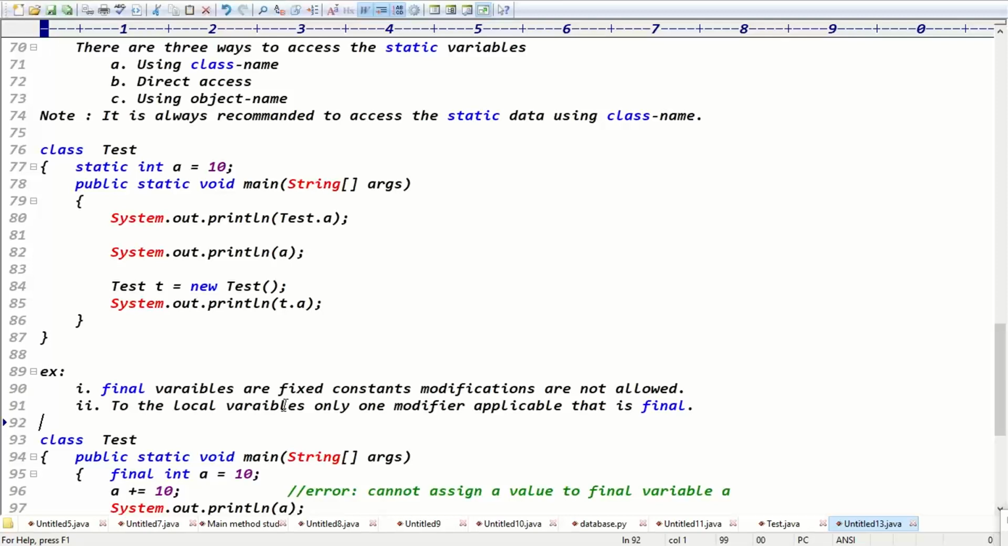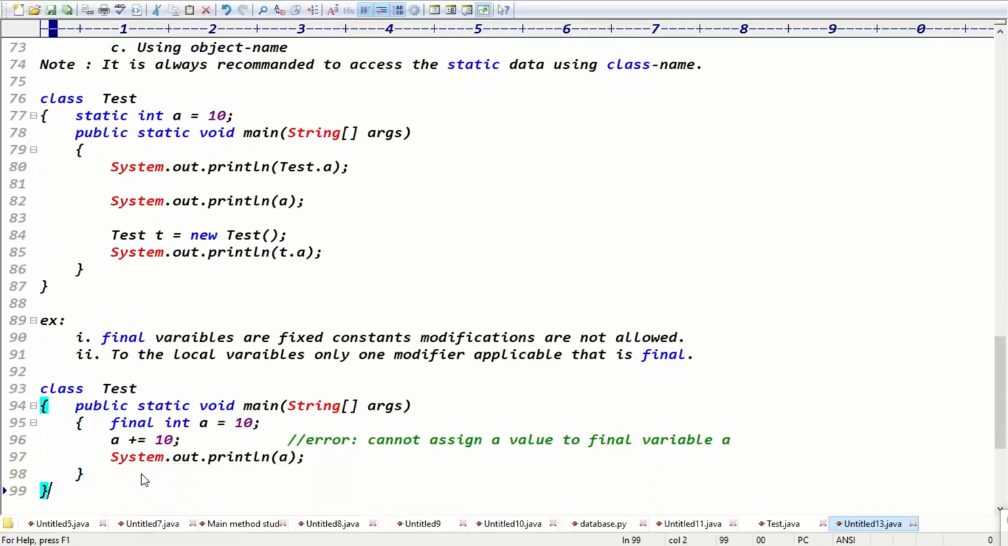See, you can use final for instance and static variables, not a problem. But for the local variables, only one modifier, that is the final modifier. Because in front of a local variable, can we declare public? Not possible, guys. Can we declare static? Not possible. These modifiers are not possible. In front of a local variable, we can apply how many modifiers? Only one modifier, the final modifier, right?